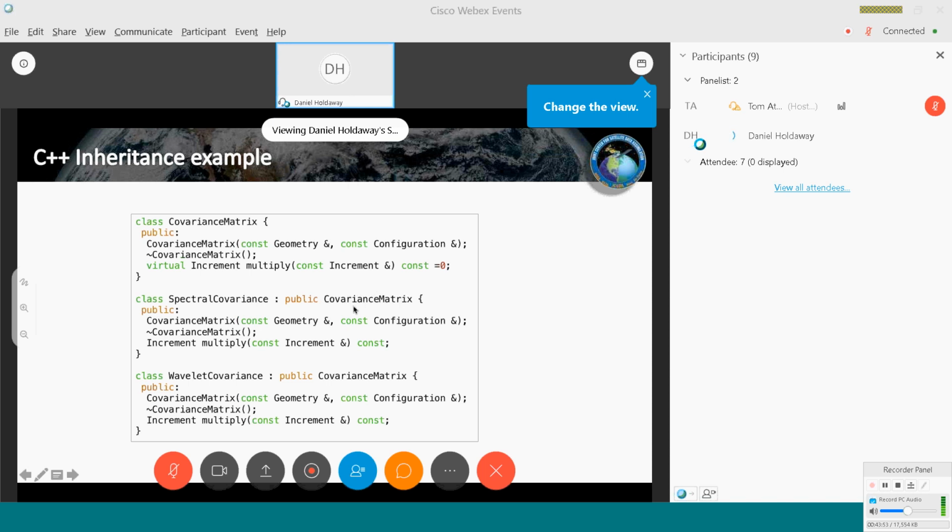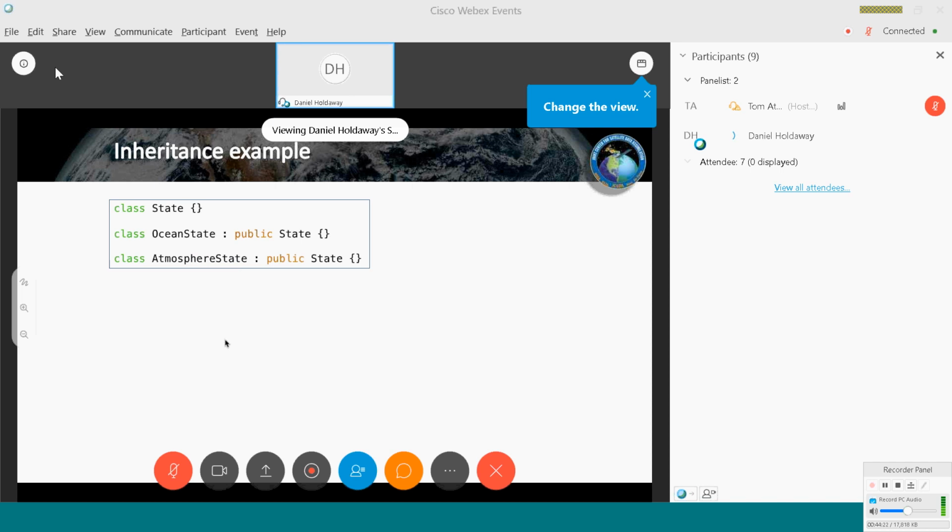Instead of having virtual, this is where the actual method is going to be implemented. So you can see here we've got two different ways of computing the background error covariance, spectral covariance or wavelet covariance, and their multiply methods below are going to be very different. If you have spectral covariance, you implement the spectral covariance, and you always want to be calling this method here. So that's where inheritance makes sense.